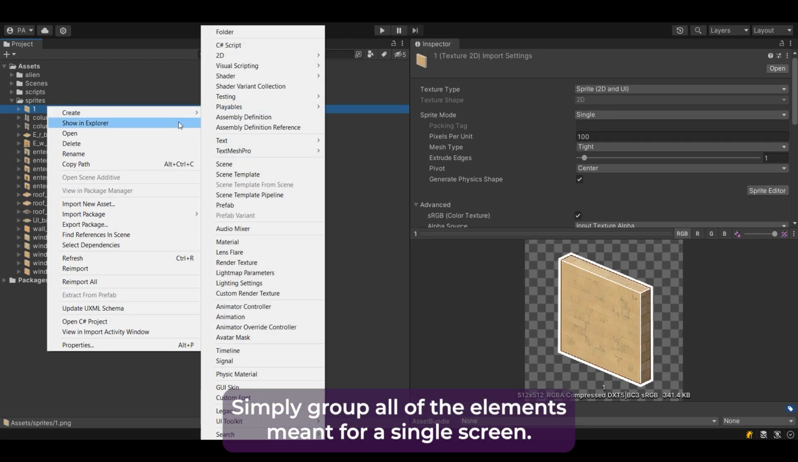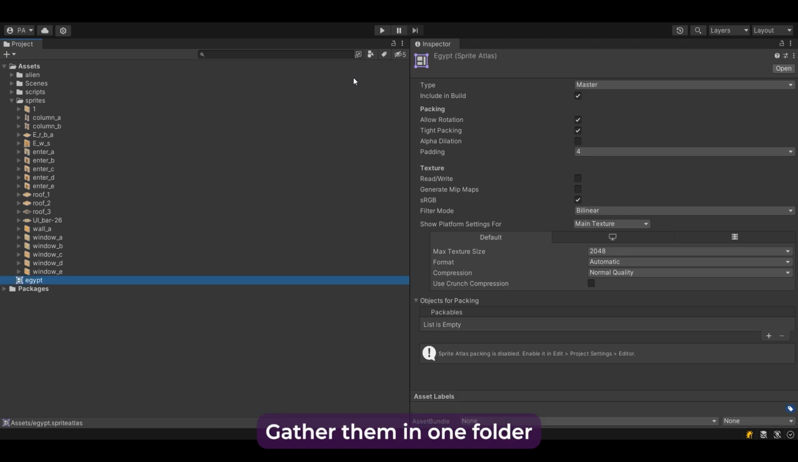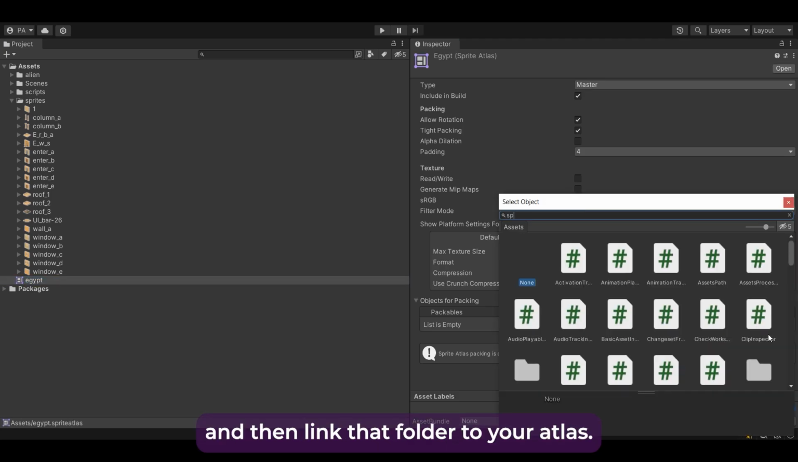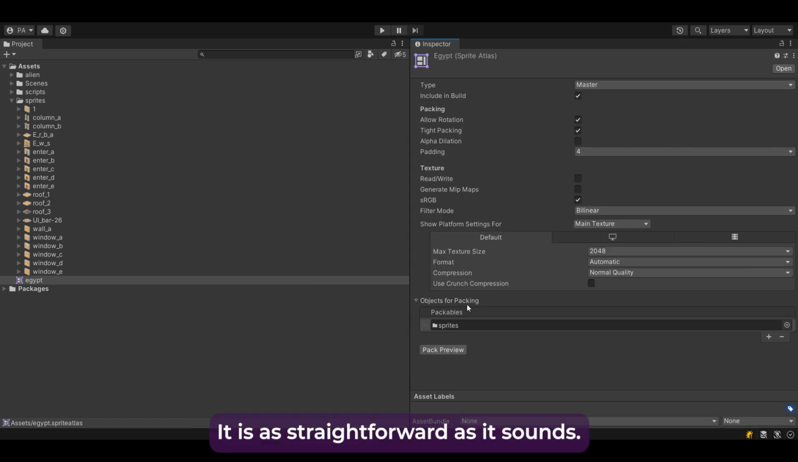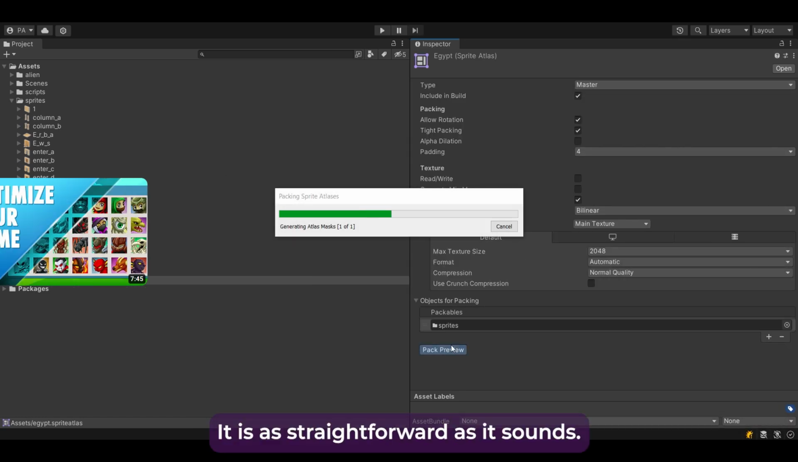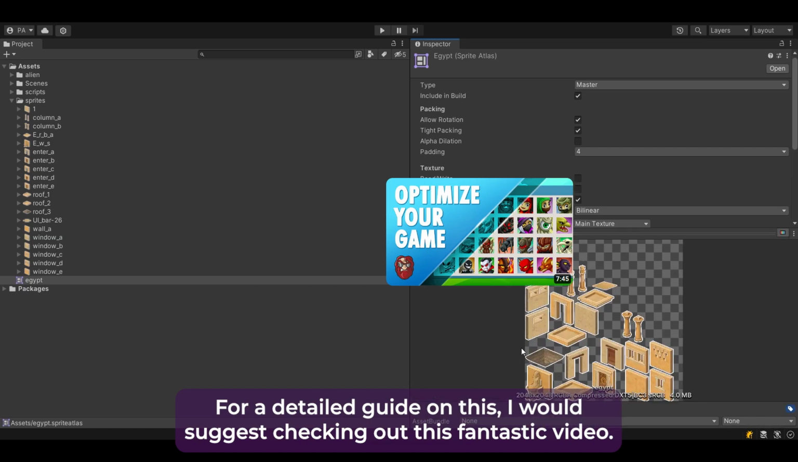Simply group all of the elements meant for a single screen, gather them in one folder, and then link that folder to your atlas. Bingo! It is as straightforward as it sounds. For a detailed guide on this, I would suggest checking out this fantastic video.